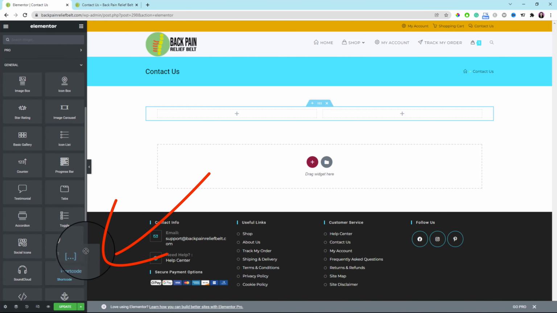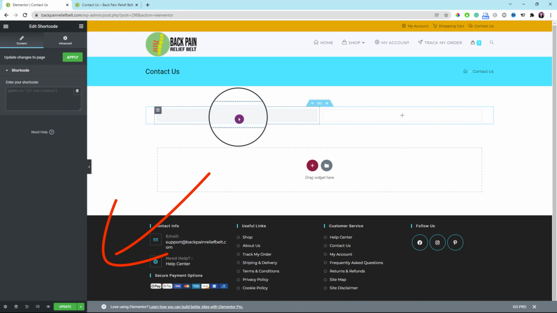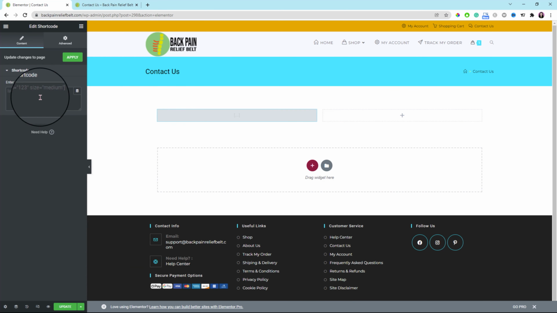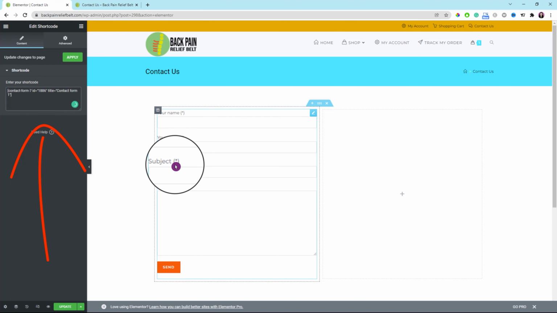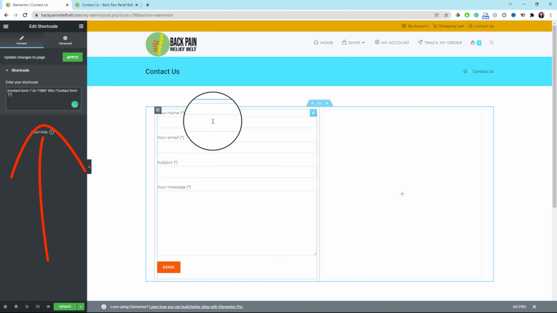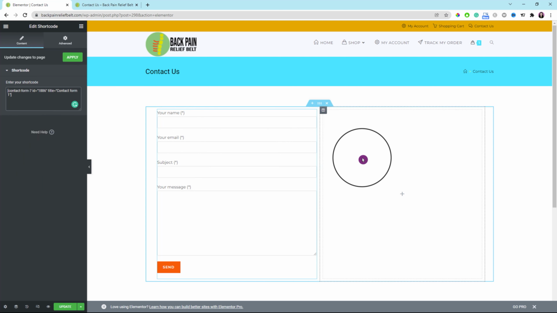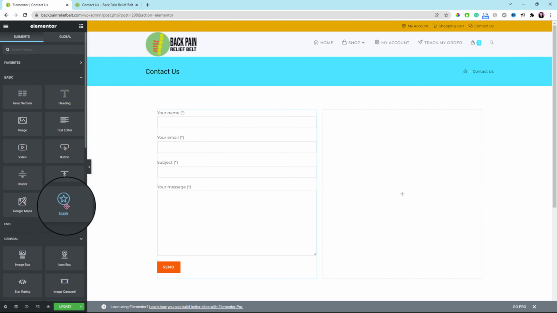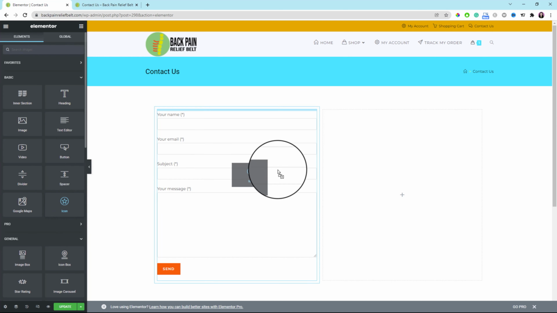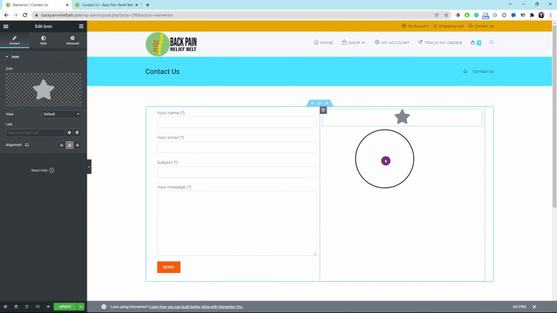And then hold down the left button of your mouse to grab the shortcode widget and drag it to the first column. And then paste the shortcode to the left panel. As you can see, you should be able to see your contact form in the first column. As for the second column, you can add anything you want by clicking the plus sign.